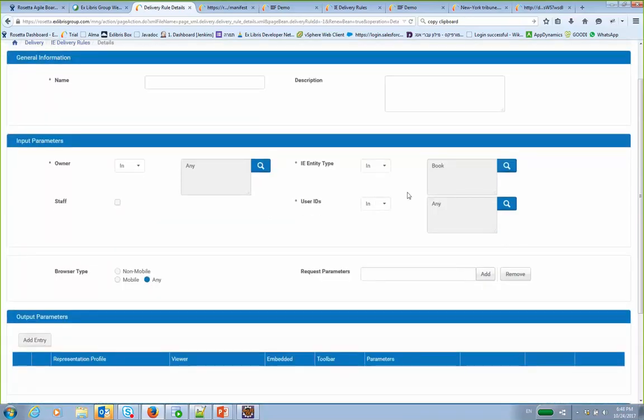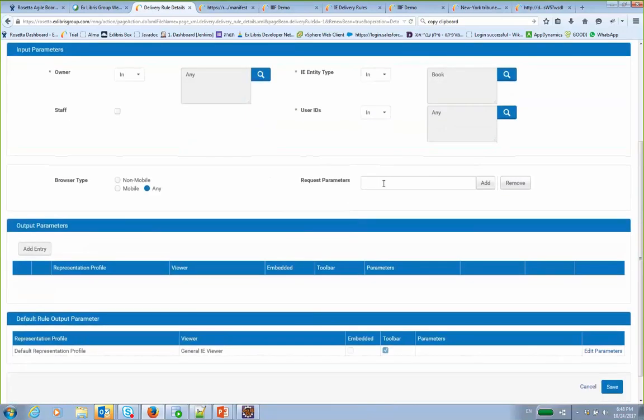And the minute you see IE entity book, you know this is what you want to use in this example. Okay, you can also have some kind of parameters on your URL. That means if you're making a delivery from outside of Rosetta, you have a URL, you can add to the end of the URL some kind of parameter, and that parameter will define which viewer to use. So this can also be an input parameter.